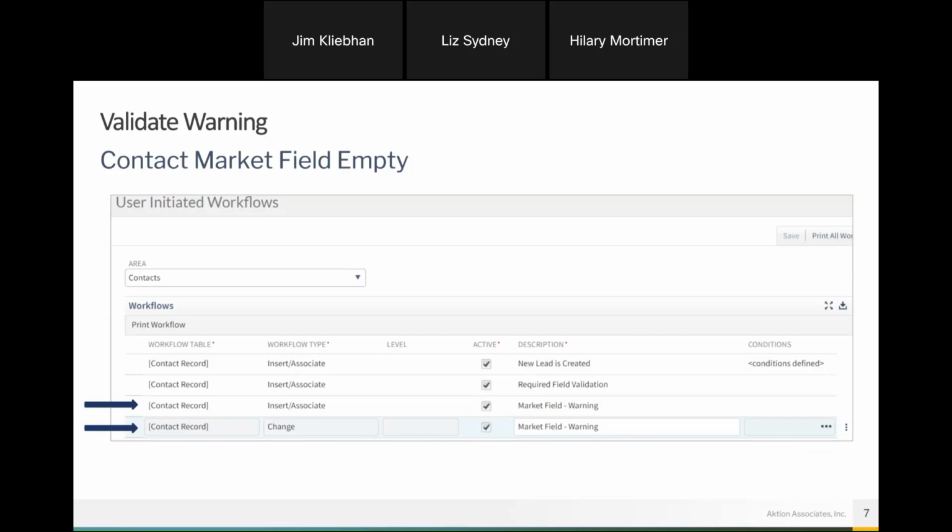So in this case, we're picking a workflow type, the insert and change, and then we're assigning that description to say, okay, this is a market field warning. So there's a field in the system called market, and it's a warning that's going to pop up based on needing to populate that field. As I said, the warning will allow you to save this record, but it is requesting that information through that pop-up.